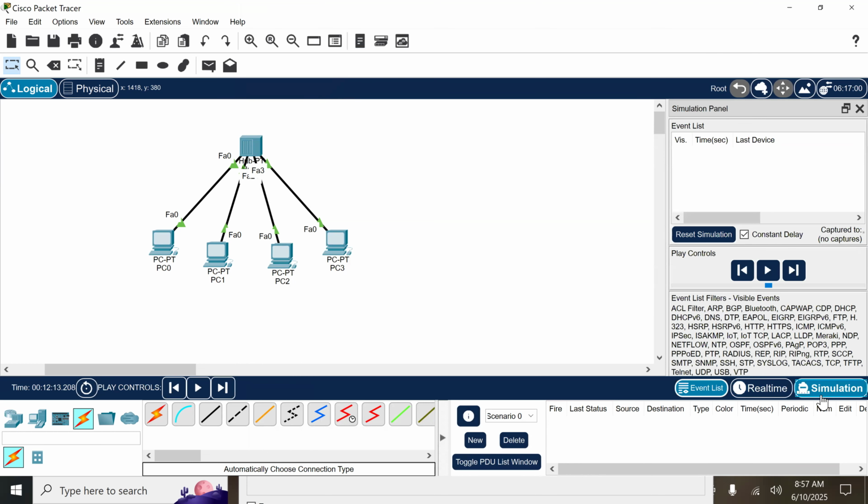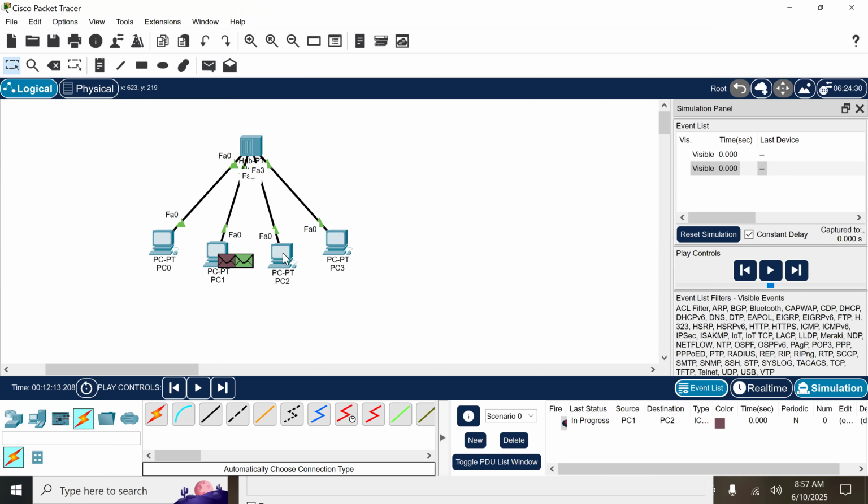Now we'll go to simulation mode, and I just want to make the communication between this PC1 and PC2. So for that I'll just take a packet, click on this one, this will be my source and this will be my destination. But immediately this PC generated two packets. The first one is an ICMP packet and the second one is an ARP packet. You can see here, the first packet type is ICMP and the second type is ARP.